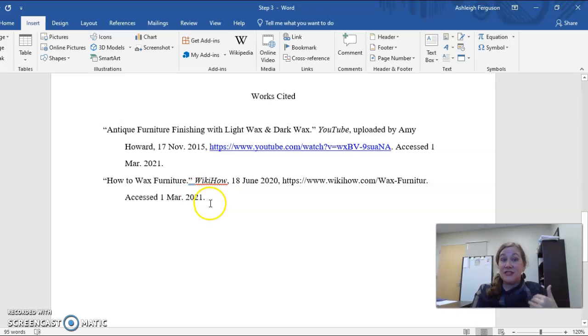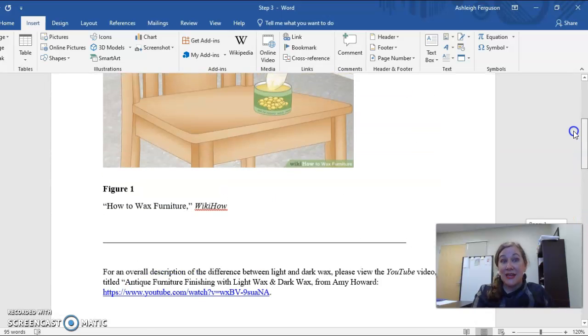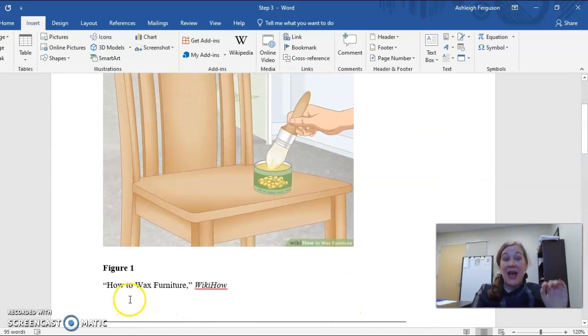Okay, and you're going to notice this is how I structure it for my works cited page, and this is in alphabetical order. Now notice though, I don't include all this in my steps. This is just on the last page for the works cited. When I go up to the image, all that I put was how to wax furniture. That's where I got this resource, this article, and then from WikiHow.